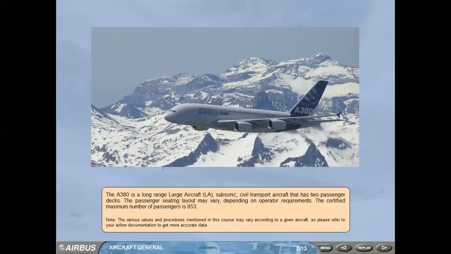Note: the various values and procedures mentioned in this course may vary according to a given aircraft, so please refer to your airline documentation to get more accurate data.